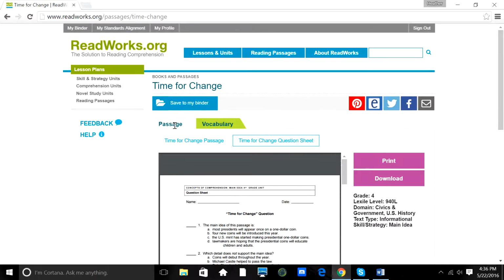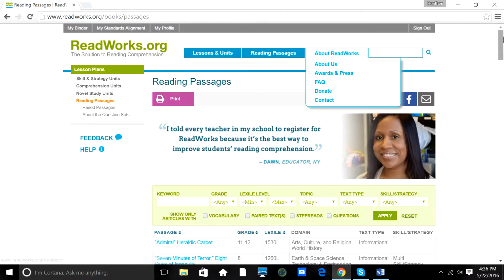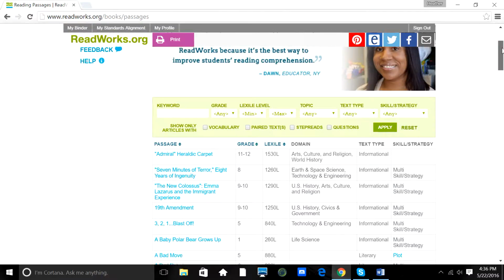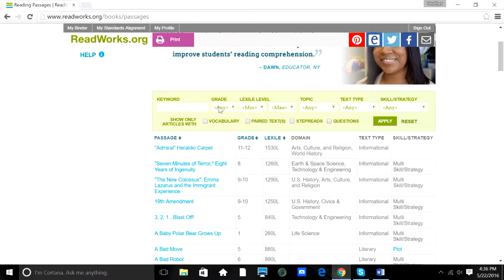So that's the passages and the vocabulary and question sheet. We're going to go back to get reading passages to show you one more thing. Underneath your search criteria that we already spoke about, we also have filters. You can narrow down the search results to include articles with vocabulary, paired texts, step reads, or questions. And what step reads is, it's a comparable reading at a lower Lexile level.